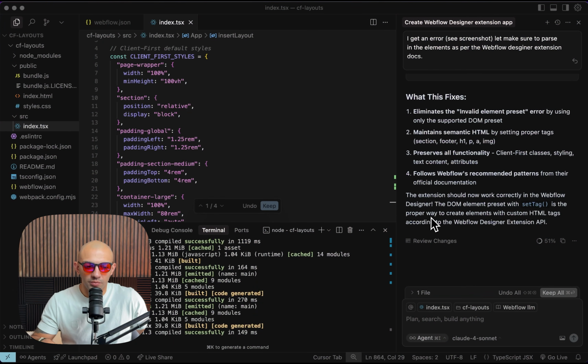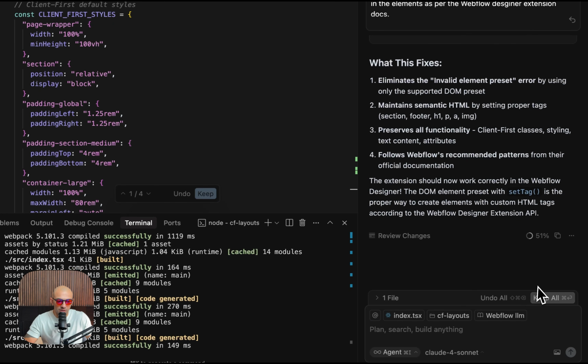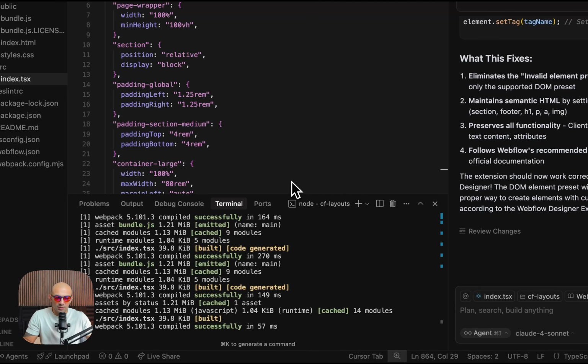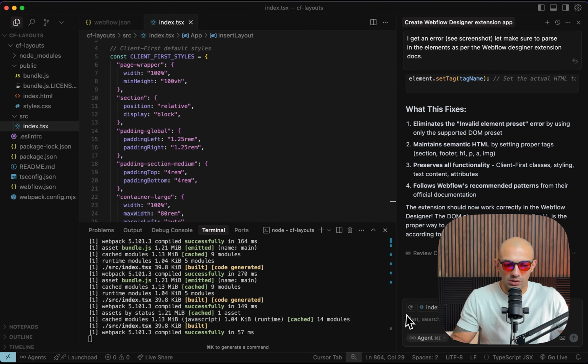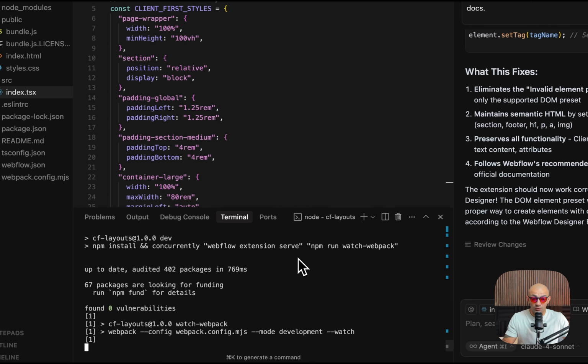Okay, so prompt 2 completed. Let's see what it did here. It eliminated the invalid element preset, maintains semantics, preserves all functionality, follows Webflow recommended patterns. All right, so let's do this again. I kept all the changes, and now I'm gonna close the server. So I go to terminal, close the server, and then run npm run dev again. And let's see what it did this time.